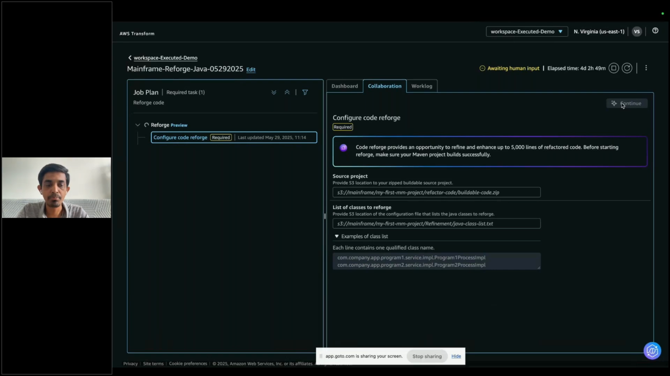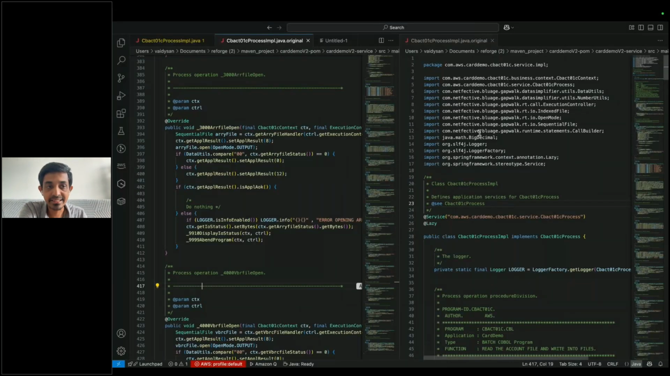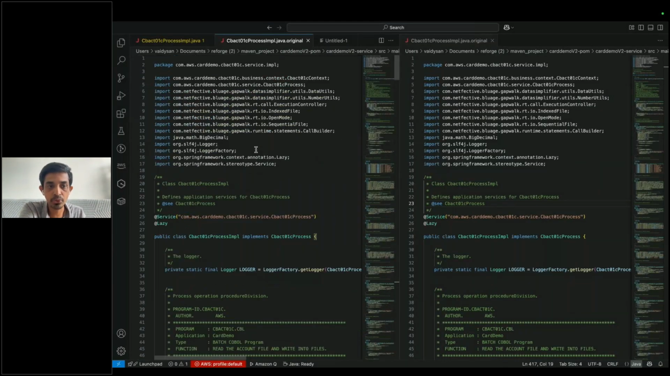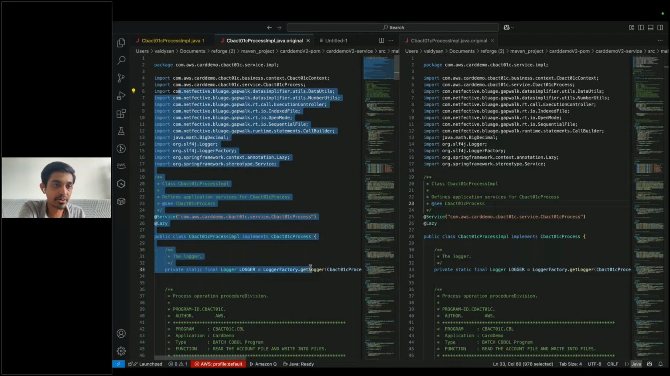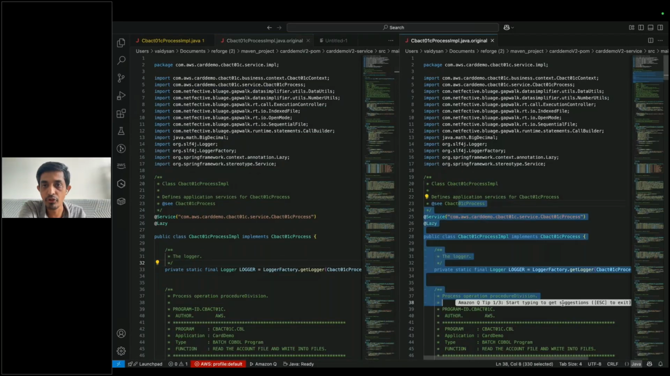You will get the output back into the S3 bucket, and you will be able to see the reforged results, something like this. I have a side-by-side comparison to show you the impact of reforge. On the left, this is a traditional functionally equivalent Java code, and this is the reforge.